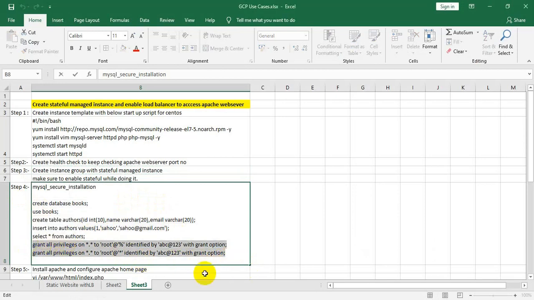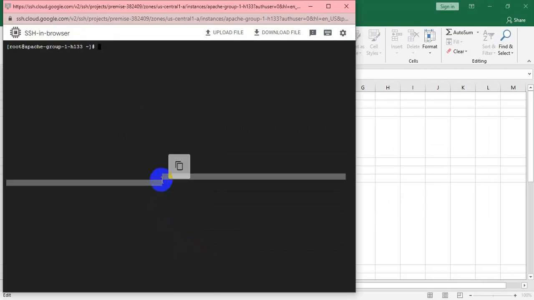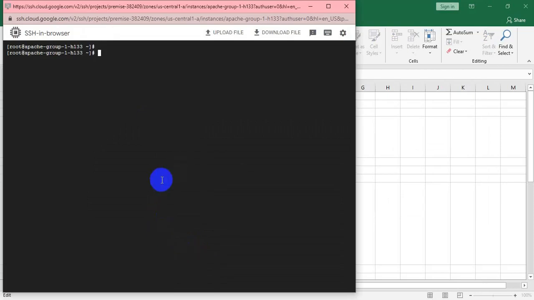So here I'm just creating the table and the databases to test whether MySQL is working fine or not, right? Only the last two commands, the privilege I'm giving to the root user to connect to the databases, are required for this demo.